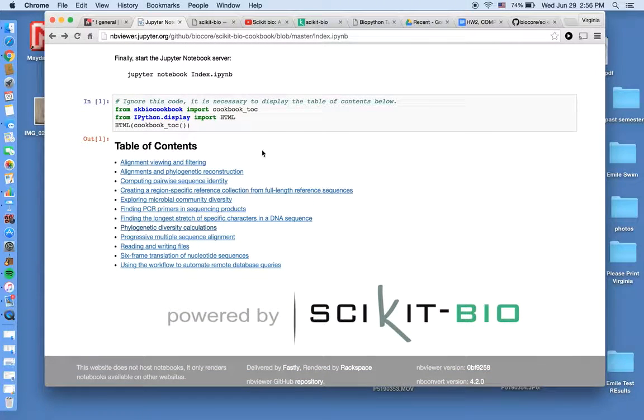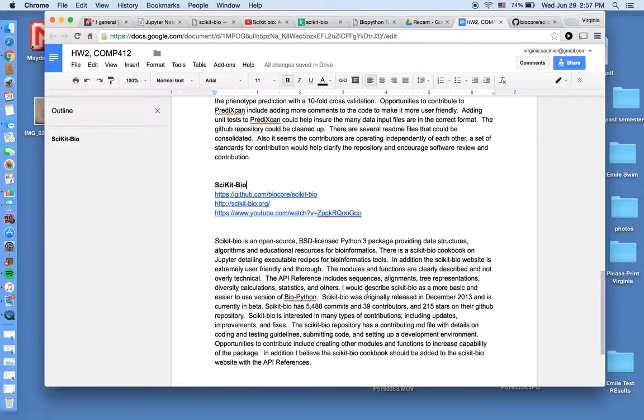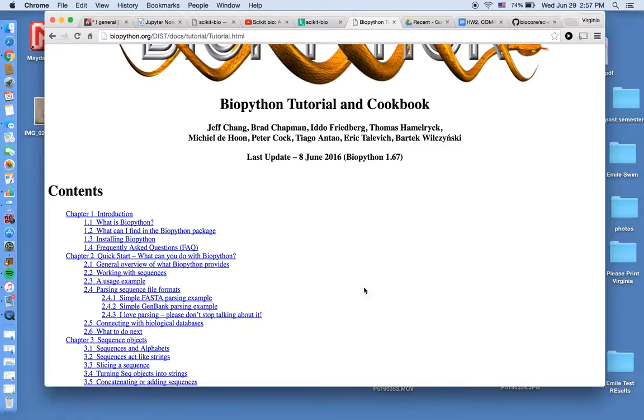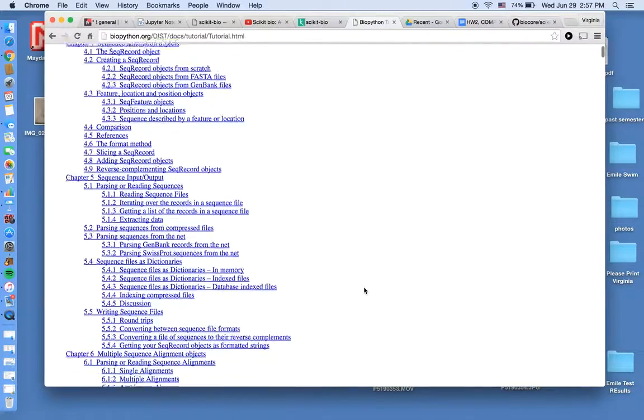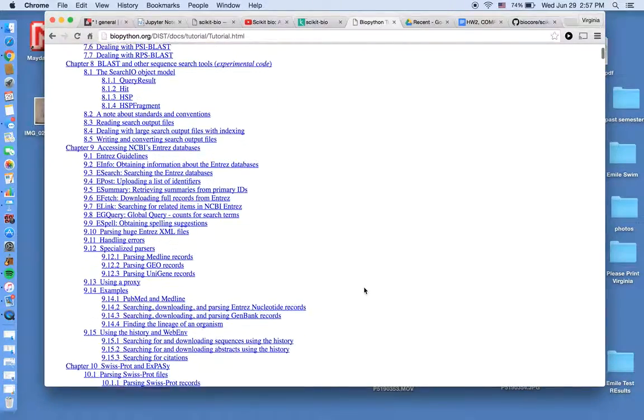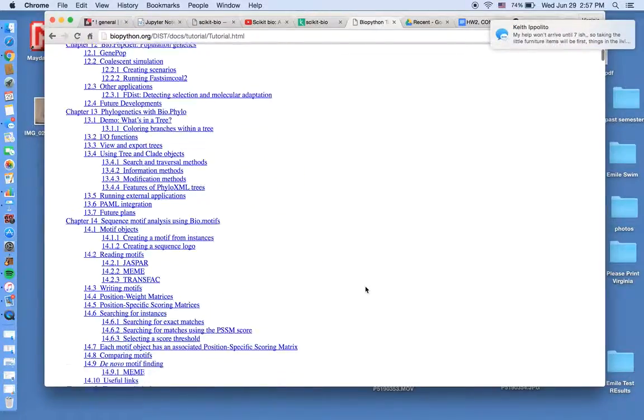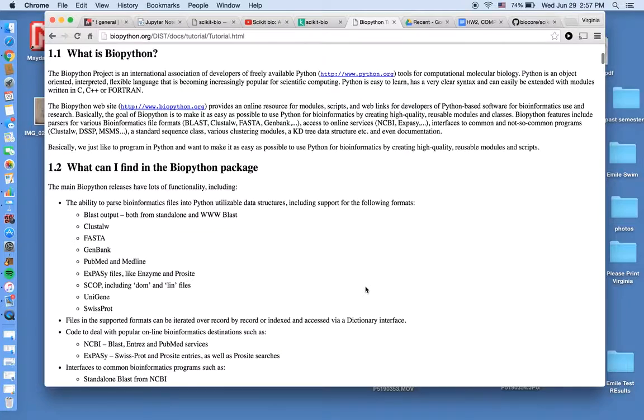So the thing that I think we could contribute to in this project, ways that we could help, it's not as big as BioPython. So I definitely think we could create other modules and functions to increase the capability of the package. Just for reference, this is the BioPython tutorial and cookbook, and it's huge and it's very technical. So it just goes on and on. I've used it before and it's difficult.